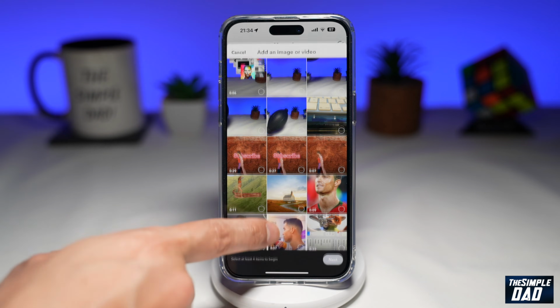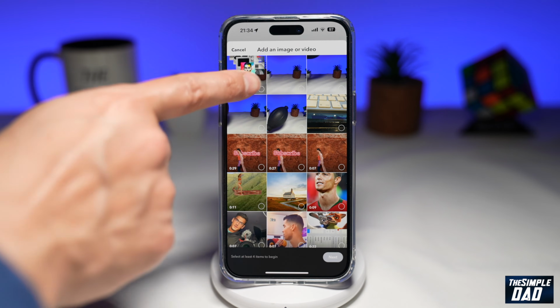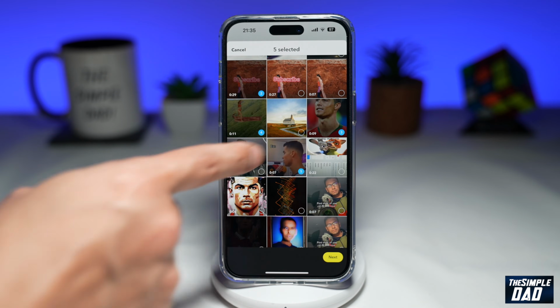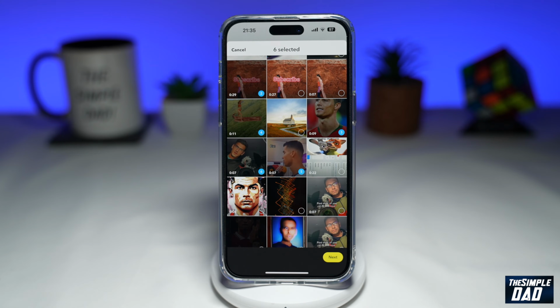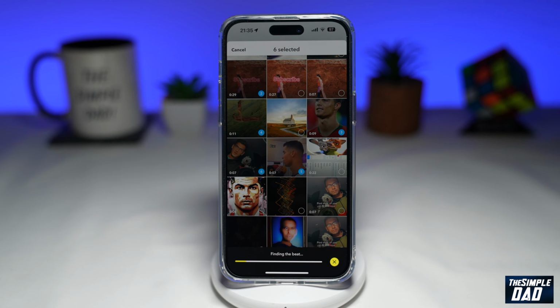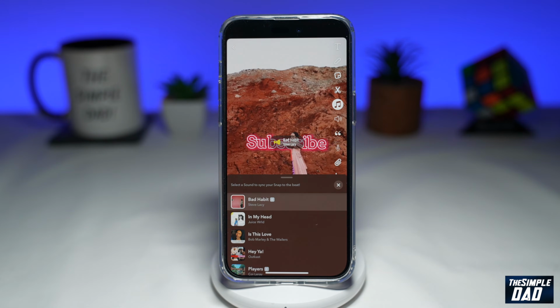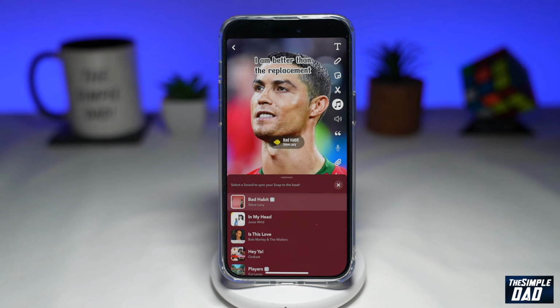Now from here you want to go ahead and select some images or photos or videos. Now once you've selected some images or videos, tap on next. This will now create the video for you according to the beat. So just give it some time. And once it's done, it'll find the best music to suit that video.